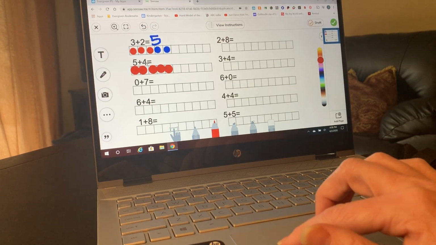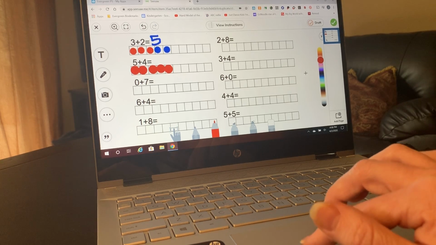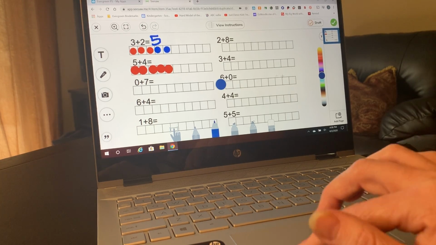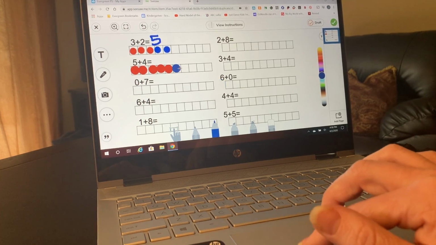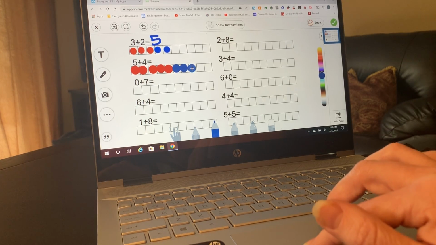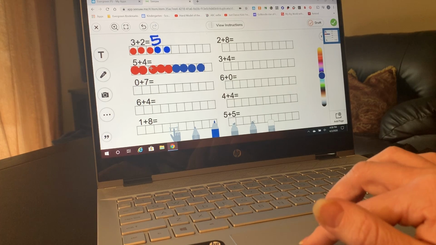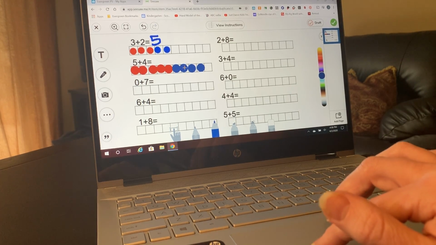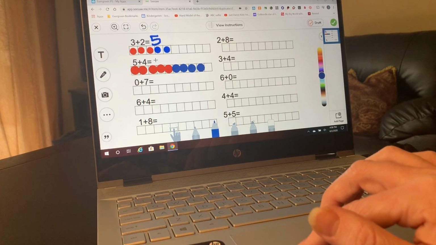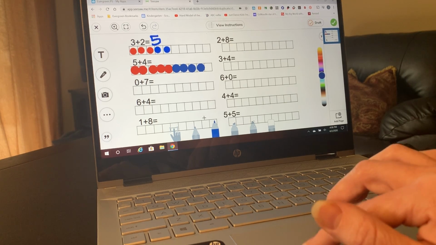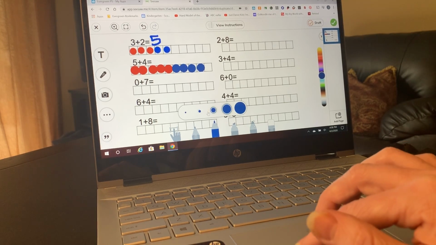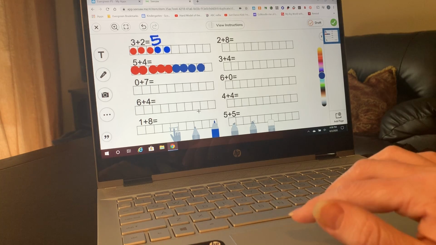Okay, then I want to add 4 circles. So I'm going to do blue, and I'm going to add 4. 1, 2, 3, 4. Now I'm going to count all of them. 1, 2, 3, 4, 5, 6, 7, 8, 9. So now I want to write the number 9, but my tool is too thick right now. So I'm going to change it to a little thinner.